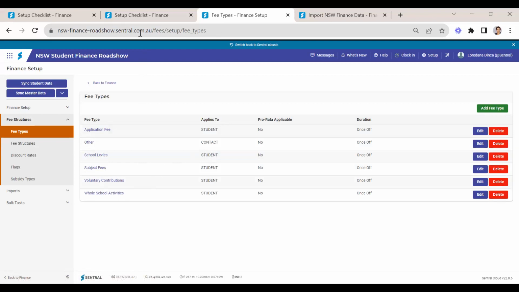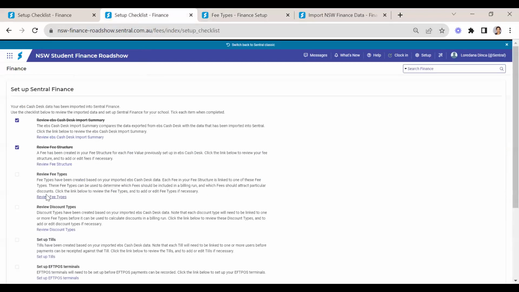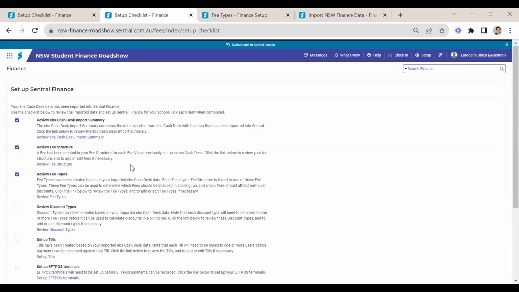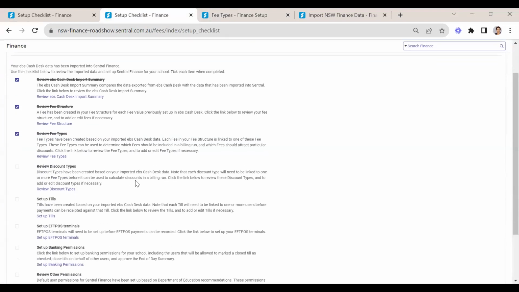Once you check those, all you have to do is tick, and obviously that will complete the third step. Let's look at the discount types.